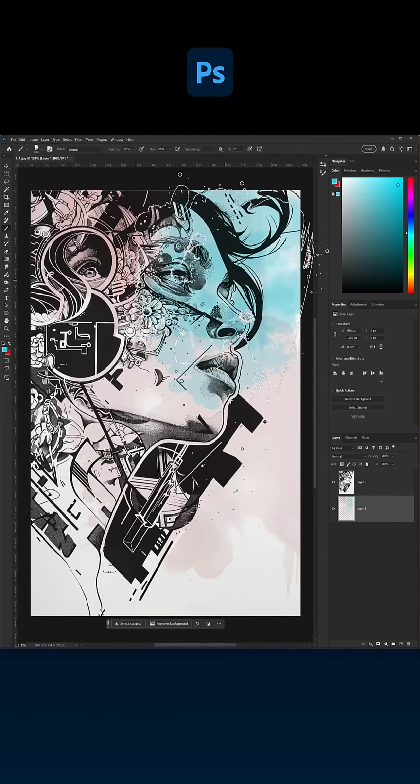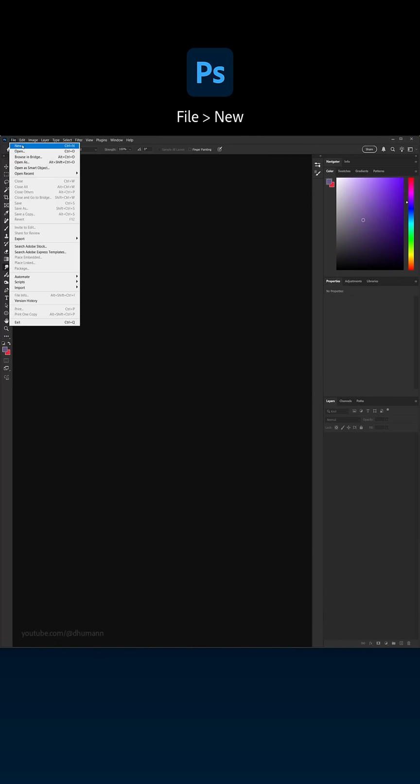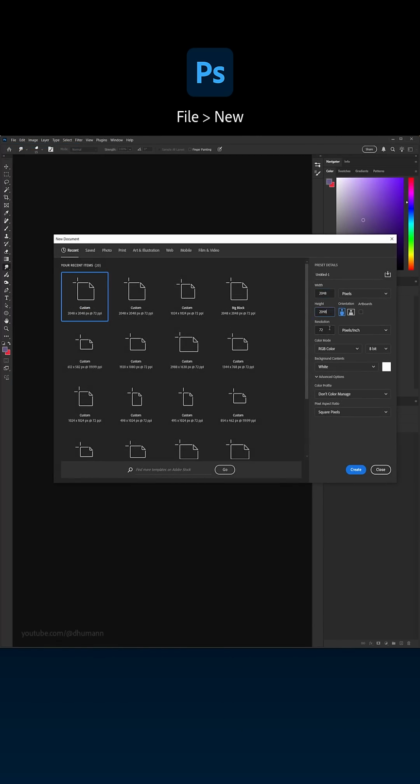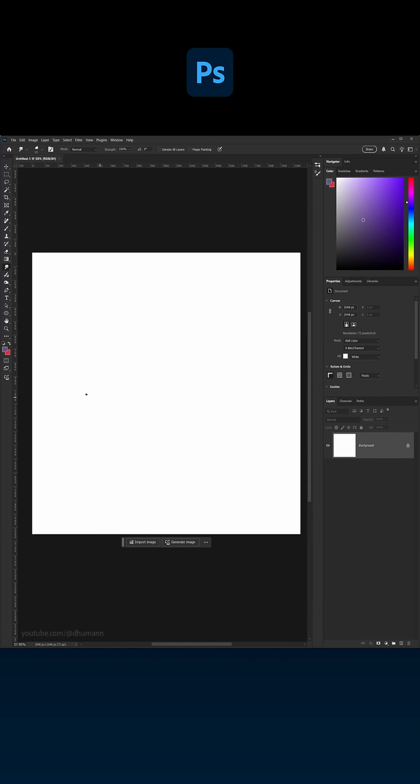Let's take a look at how we can use the generative features in Photoshop to create custom brushes. Start by creating a new document at 2048 by 2048 pixels. Navigate to the Generate Image feature.